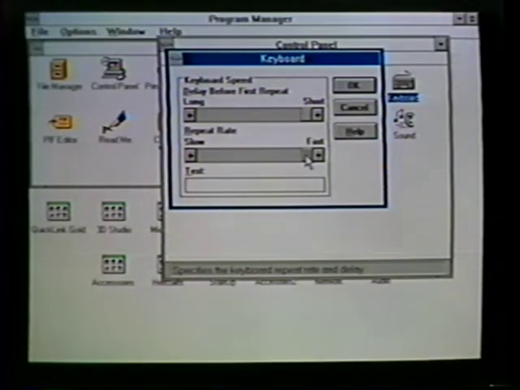The test box allows you to test your settings. Click the pointer in this box to place the insertion bar. Then hold down any key to test both the delay and the repeat rate. Adjust as desired and then test again. When you are satisfied with your keyboard adjustments, click OK. This returns us to the control panel.